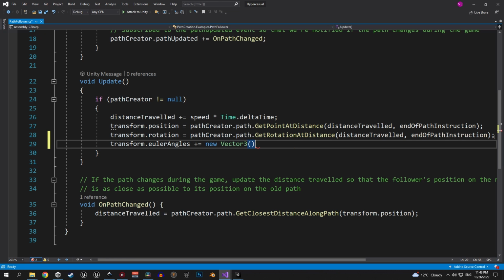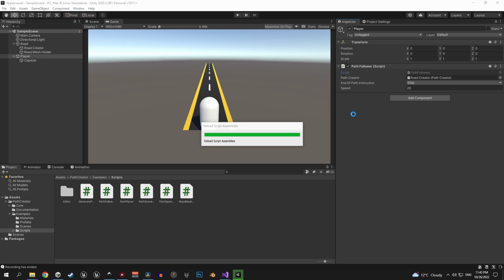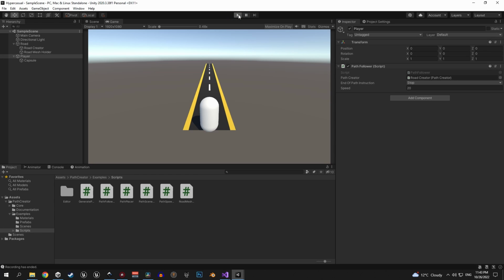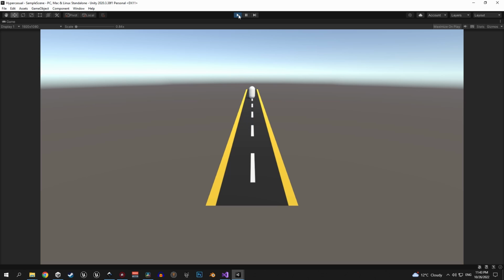We're gonna access the transform's Euler angles and add to them a new Vector3 with coordinates 0, 0 and 90. And if you press play now, you'll see that the player is facing the right direction, so the problem has been solved.